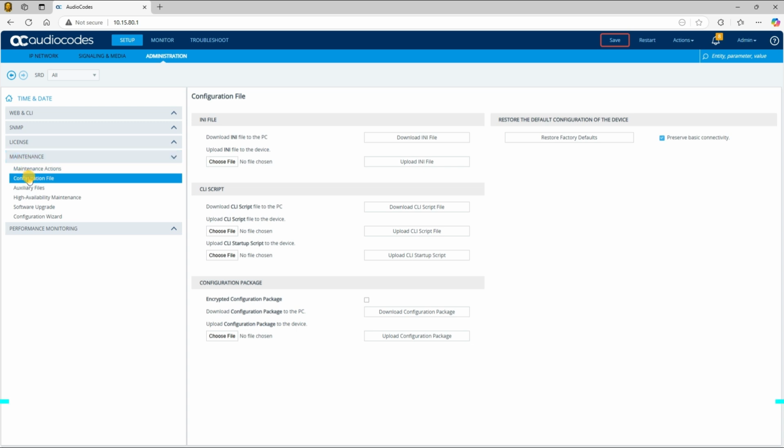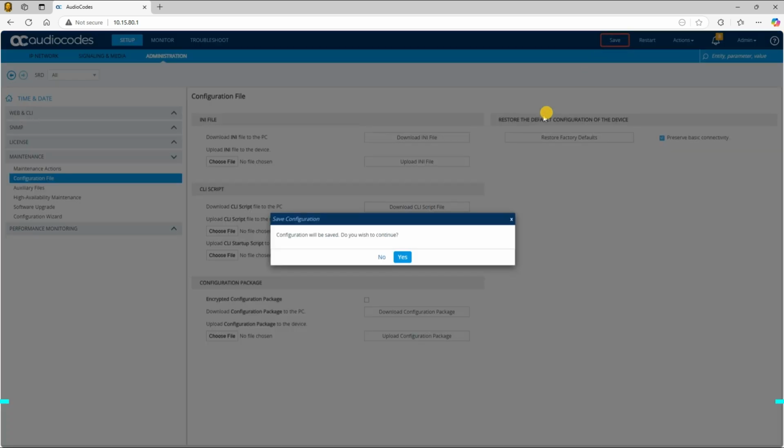To ensure any changes made to the AudioCodes device are stored on the local flash memory, click the Save button at the top of the page. This updates the configuration file stored in flash memory.